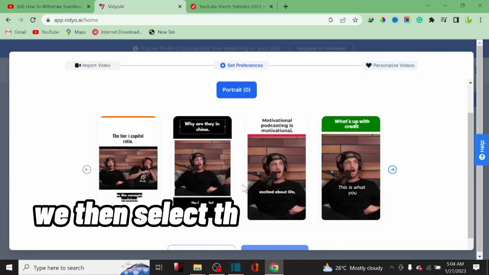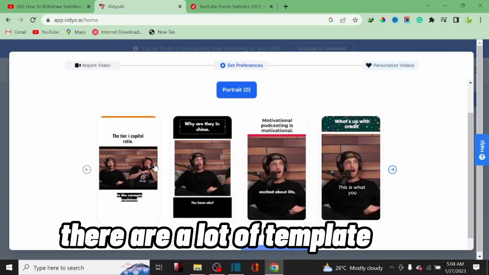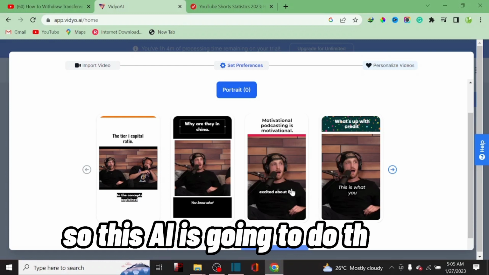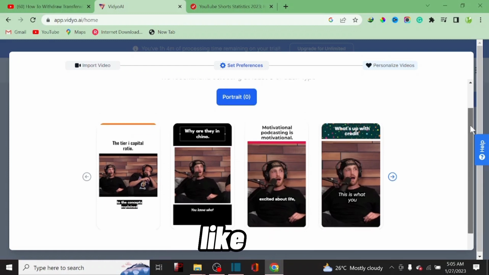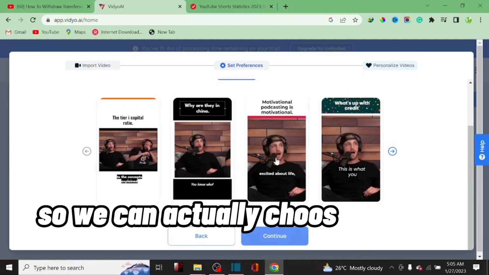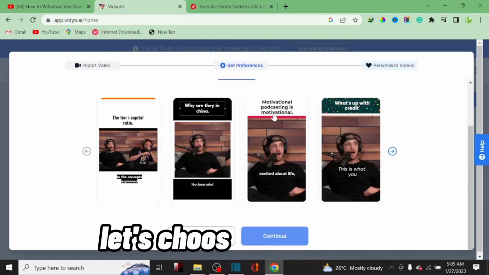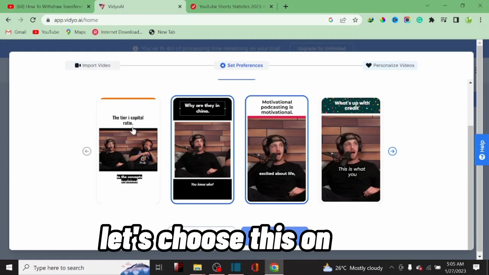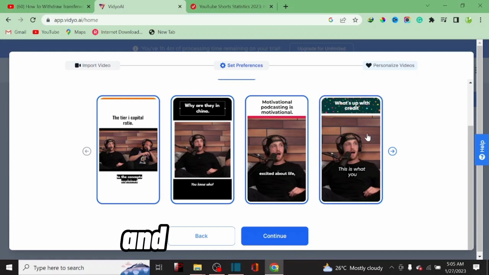We then select the template we actually want. There are a lot of templates. This AI tool is going to do everything we want, like making the video much more engaging. We can choose any template. Let's choose this one, and this one, and also this one.